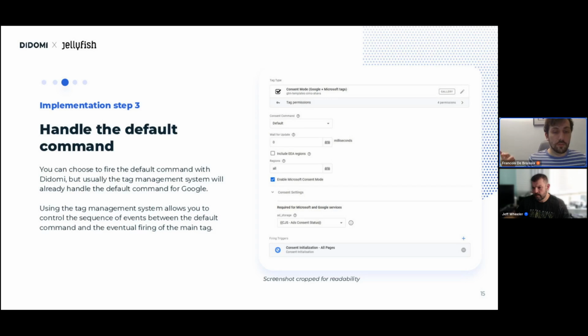Didomi's cookie is called Didomi token, and the token is quite easy to decrypt and then to just interpret. So you can use GTM to do that.